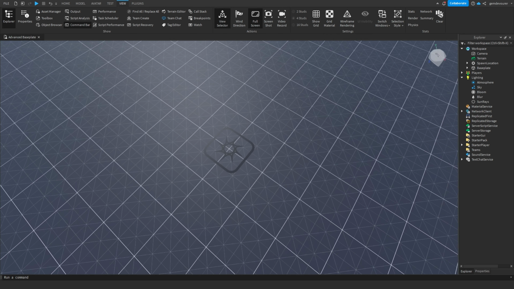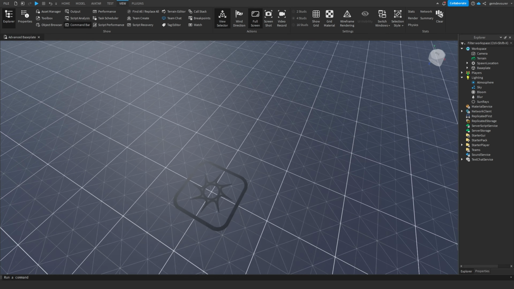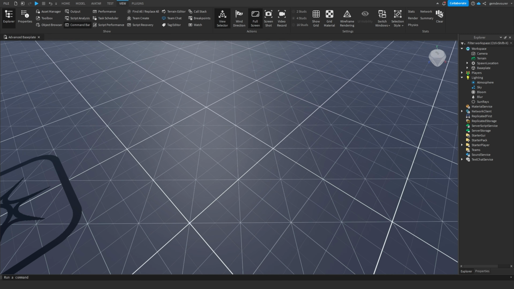So today's video is going to be about opening and closing a GUI, but really smoothly. When you click a button, it's going to go up and it's going to go down. So that way it's really cool. So we're going to do that right now.